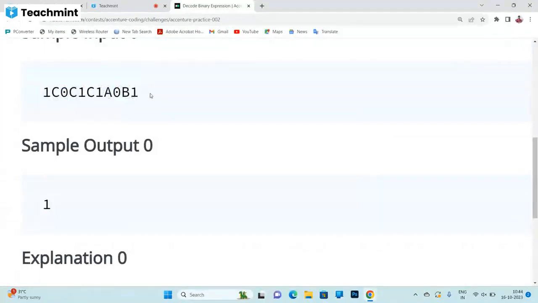So this is a binary string. We'll have only two numbers, 1 or 0. And in between each number, you'll have alphabets A, B, C. A represents AND operation, B represents OR operation, and C represents XOR operation.